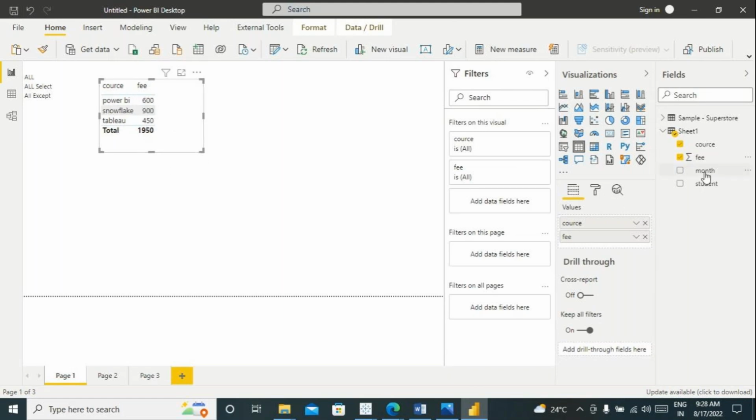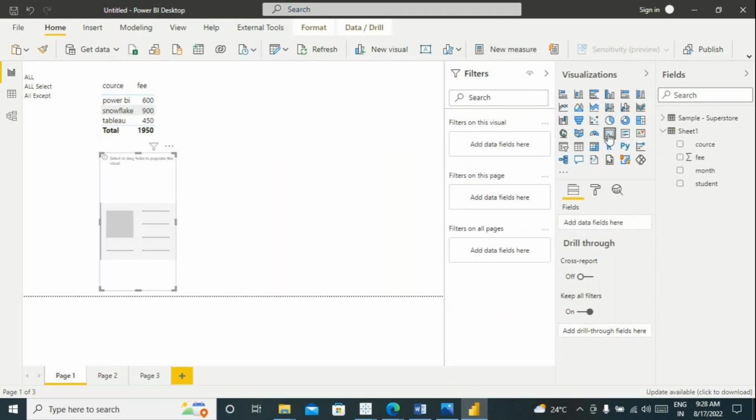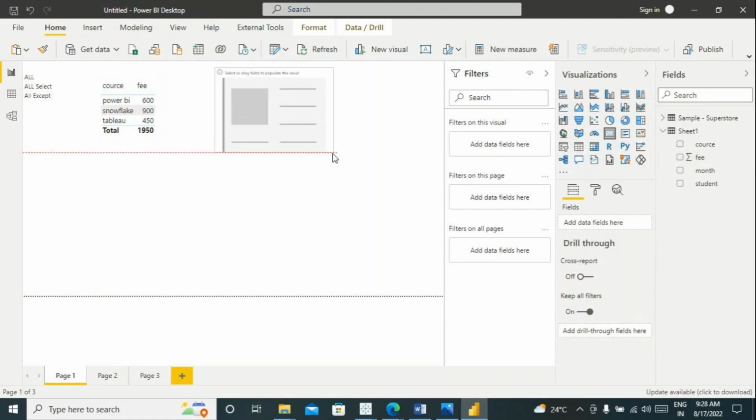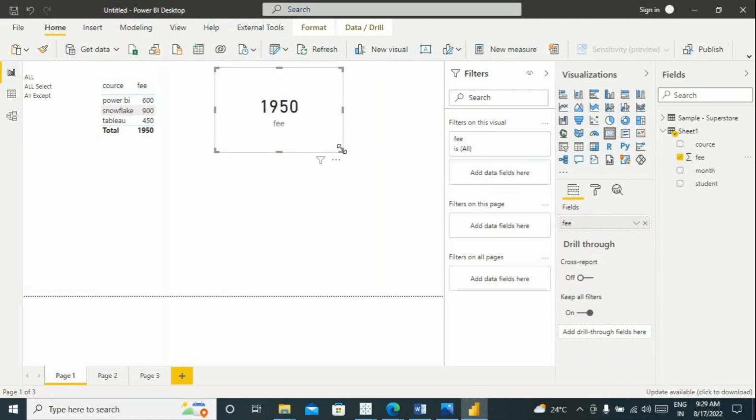Sum of fee, if I take it, let me clear one more thing. Let me take one more card here. If I take the fee, what will be the output? What will the card show? If I selected fee from my data set, what will the card value show? What will be the value? 1950. Exactly. We can get 1950 here because it is the total fee amount.